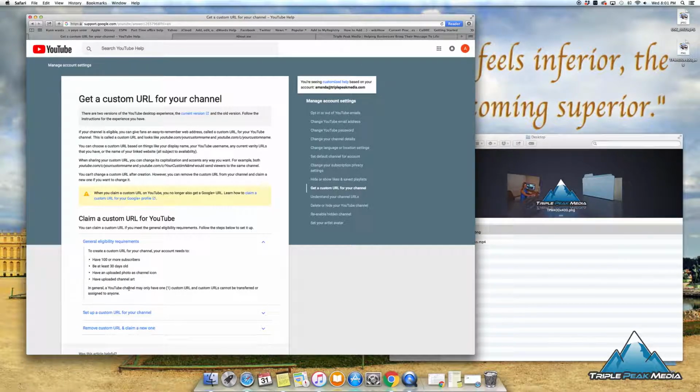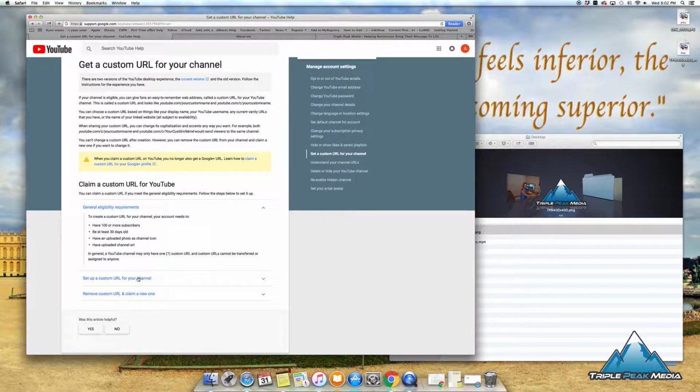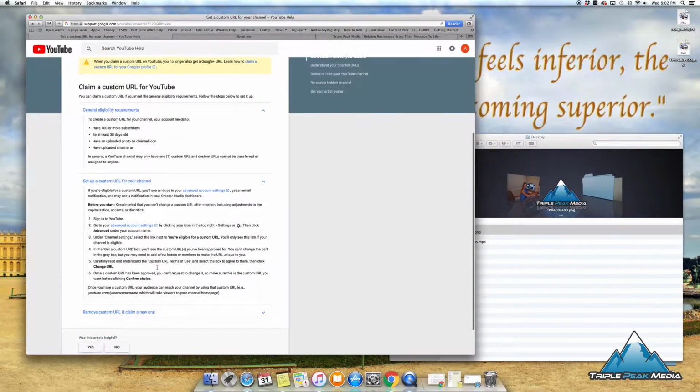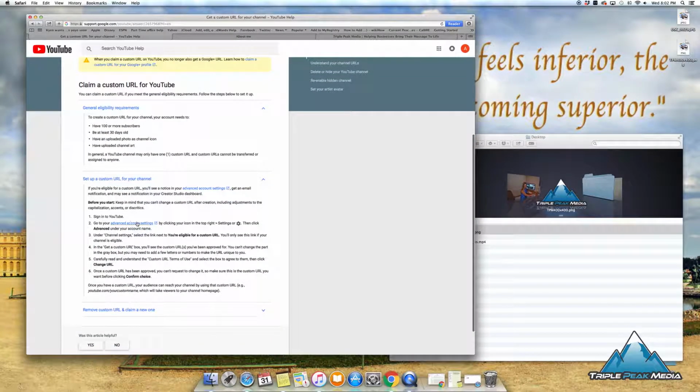But then you can change this to basically say youtube.com/channel/ whatever you want it to be, which what I'm going to obviously pick is Triple Peak Media. So it gives you all the directions right here on how to set this up, exactly what we just did.